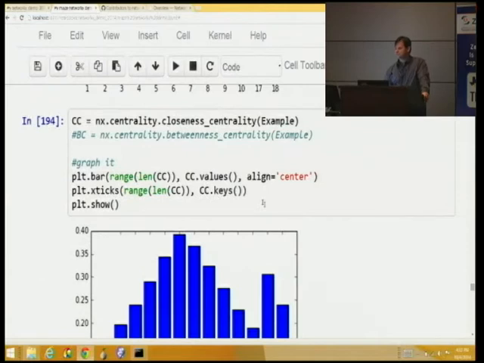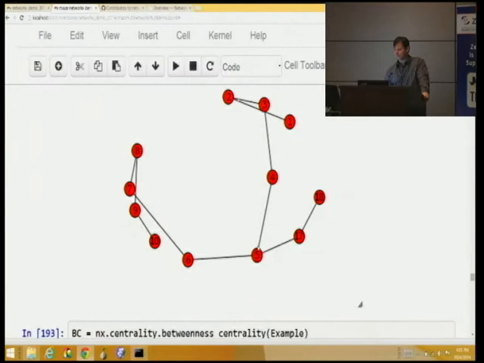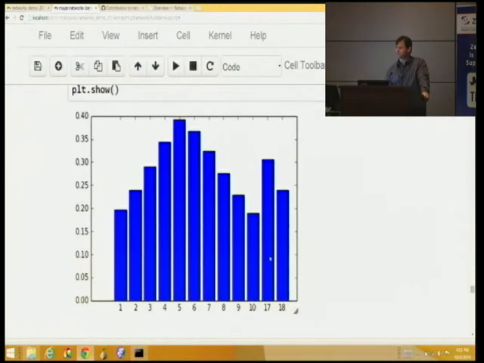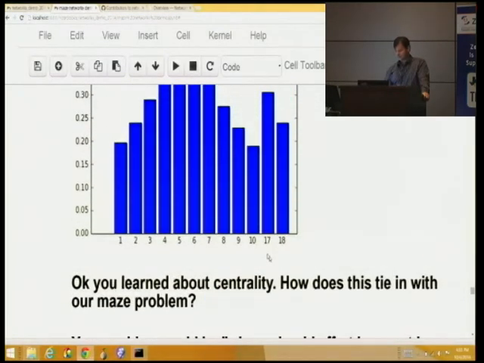There are other types of centrality measures. There's closeness centrality. How close is this node 5 to all of the other nodes? And it doesn't matter how you measure it, node 5 still pops to the top. Okay. How does this tie in with our maze problem?